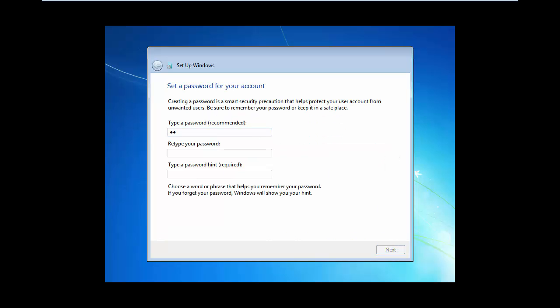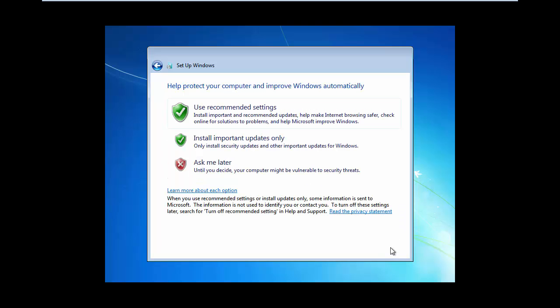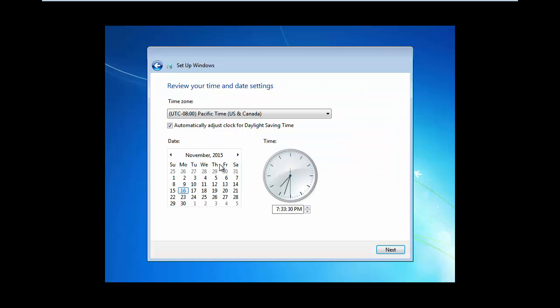It's going to ask for a password. We're going to use our special password, and even give you that as a hint. Special password. Go ahead and click Next. It asks me how I'm going to install Windows updates. Ask me later. I don't want to install anything at this point.